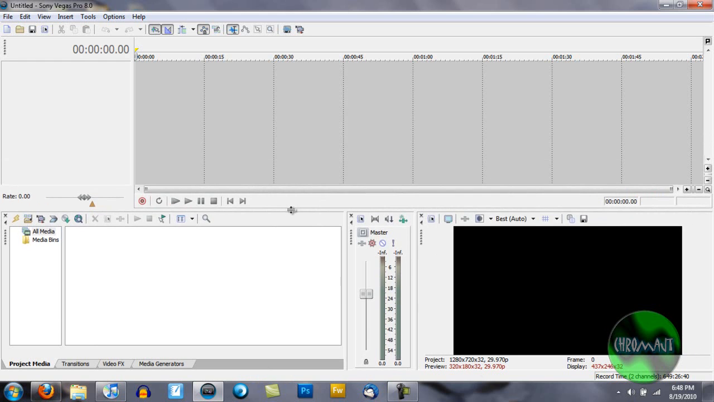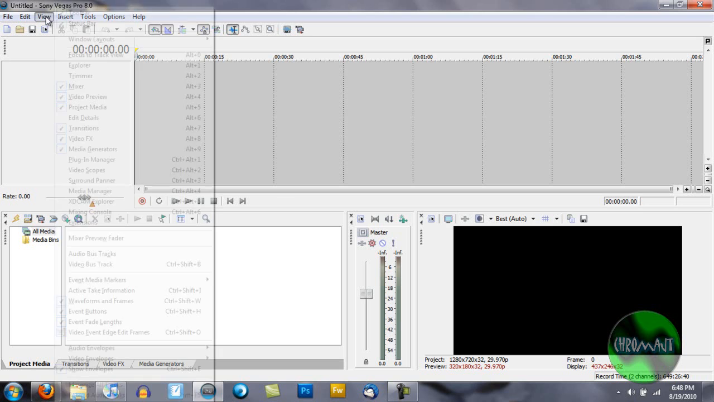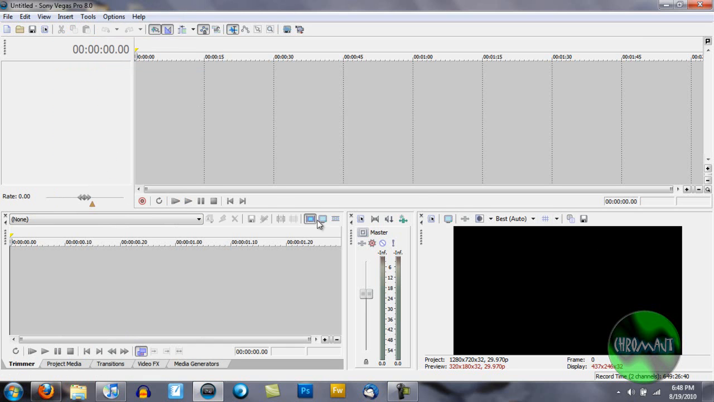It makes it a little easier in your editing if you have your timeline up on the top and your stuff down here at the bottom. But if you like your timeline on the bottom, make sure you have 8 or 9, because that will be your default. Let's say I wanted to add my trimmer window over here.